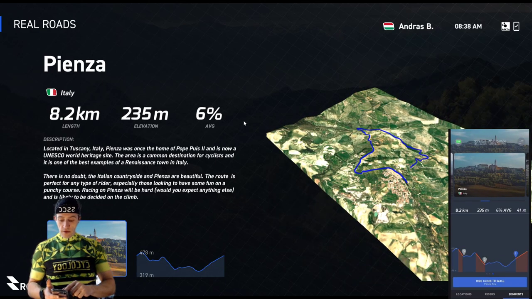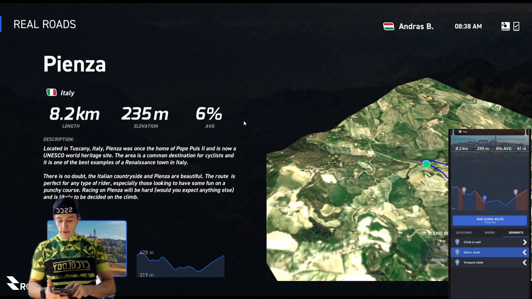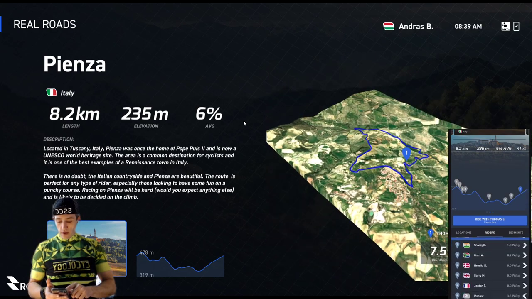Pienza, I will ride Pienza in a minute. I like this route. It's 8 kilometers long. You have three locations to start. Three segments, sorry. We have a couple of riders.